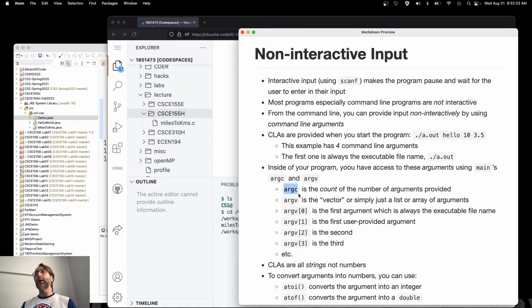Argc tells you the count of the number of arguments provided. Argv stands for vector. It's just a list. In this particular case, it's an array, and we'll get to arrays later on. But argv sub 0 is always going to be the executable file name, a.out in this case. Argv sub 1, argv sub 2, argv sub 3, and so on and so on. Those are the actual arguments provided by the actual user.